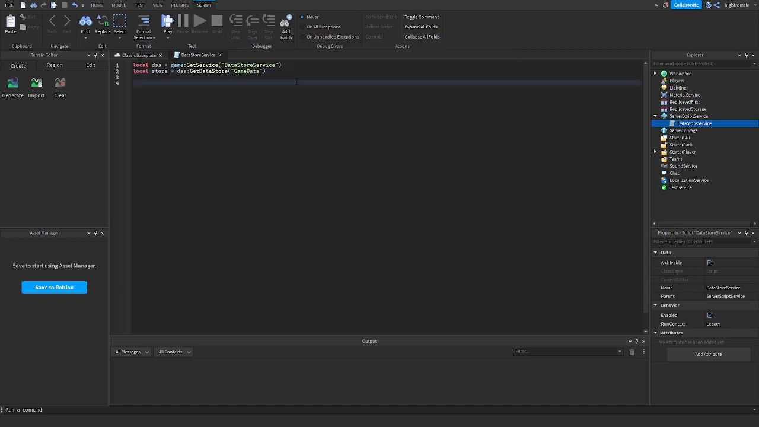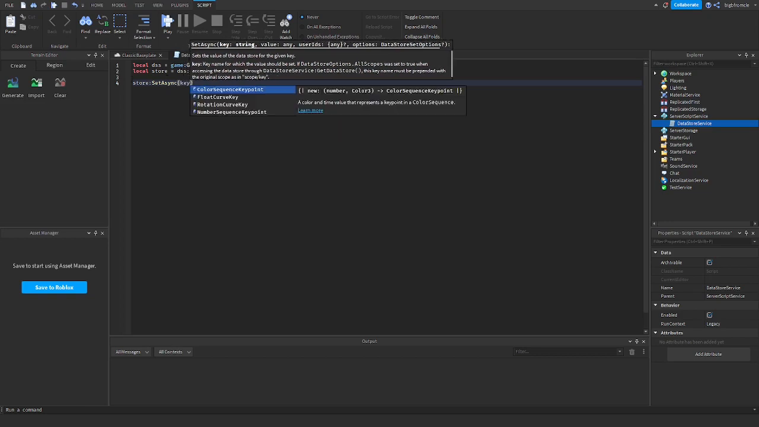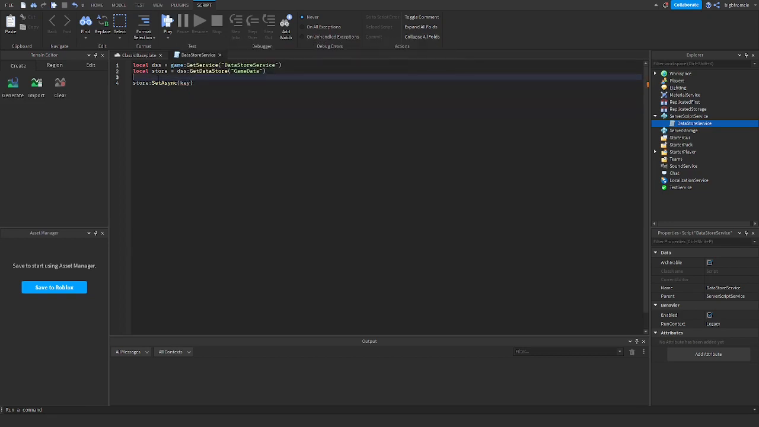Alright, so now there are 4 different functions that you need to learn. Store:SetAsync. There are a few parameters, 2 that matter. The first one is a key. I'm just going to go ahead and type local key is equal to "ABC".